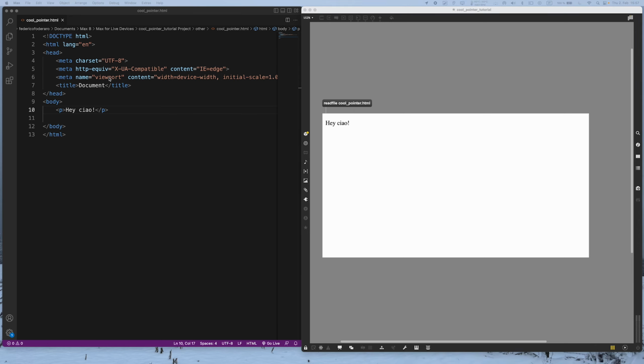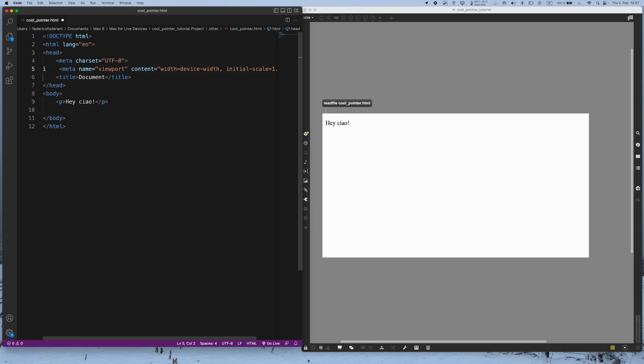Very cool. We actually don't need this compatible thing. We can leave the viewport as it is, although we don't really need that. We can actually delete that as well. We don't really need a title, but sure, why not?